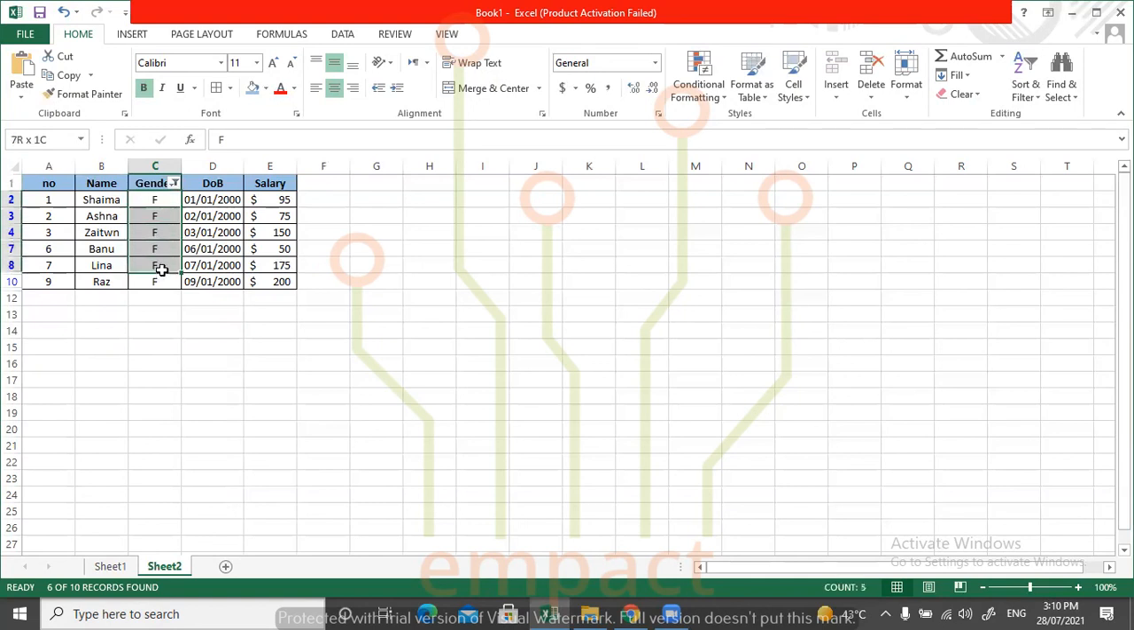Now you can see we have 6 females. It's counting for us. We have 6 females here, and these are the names and these are the numbers. Is it clear until here? Okay, very good.